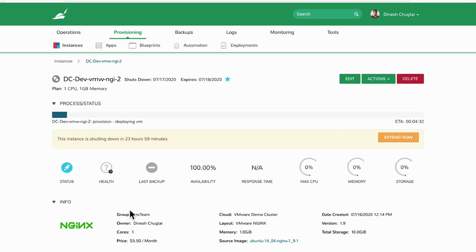And just very quickly, I will go ahead and actually show you that. So you can see here that one, it's provisioning. And two, remember I have that policy that's been dictated by my administrator. The instance is going to shut down in 24 hours, right? So I see that here. Great. But let me go back to instances.